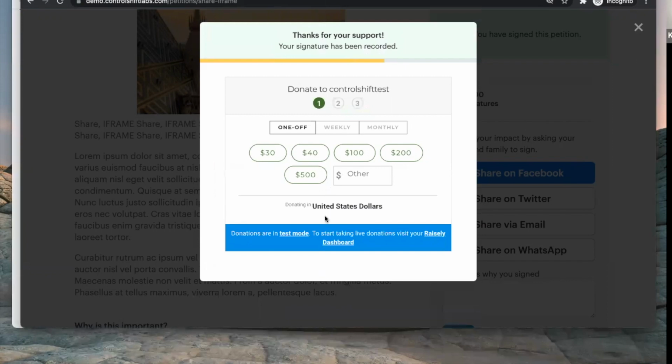So this is a test example with a tool called Raisely, which is based out of Australia. And they basically allow you to create donation pages for whatever things you're interested in. We use Raisely in our testing because it's pretty simple to set up and it works well. You can basically set this up with whatever donation tool you're currently using, as long as it is able to exist in an iFrame.